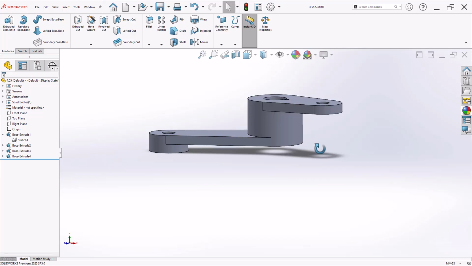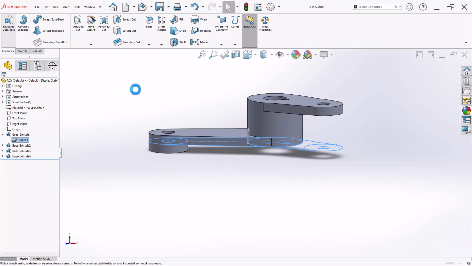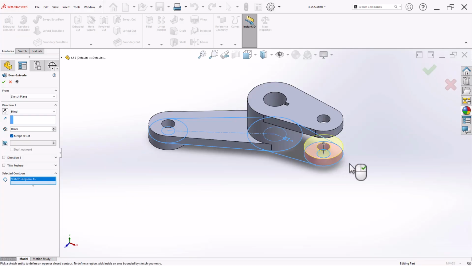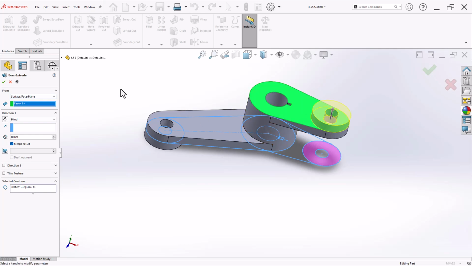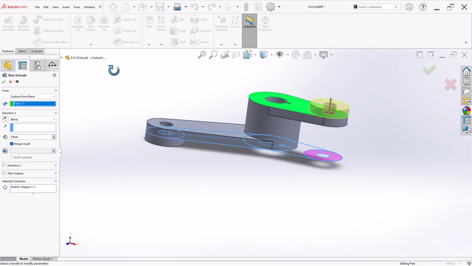Now, again, let's reuse the same sketch and extrude. But this time I have to choose this. And starting condition will be this surface, and blind depth as given is 10.